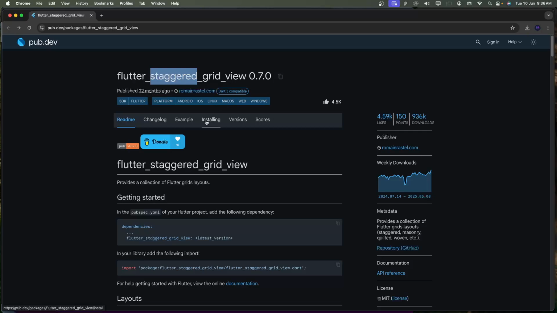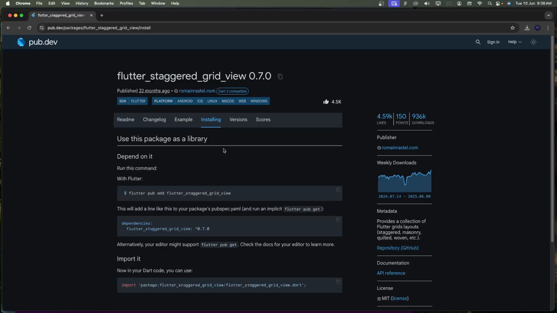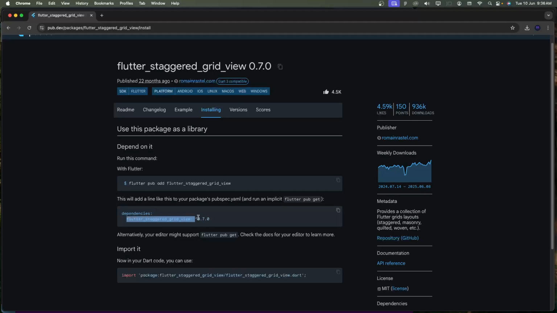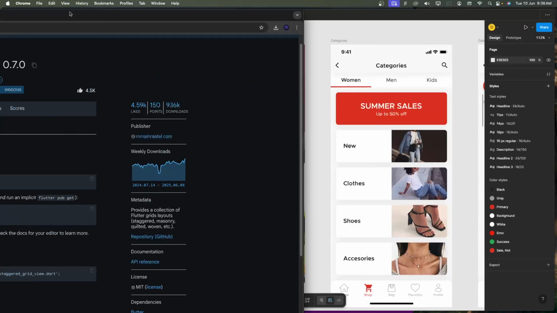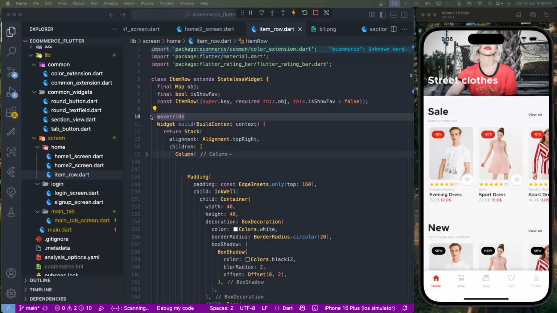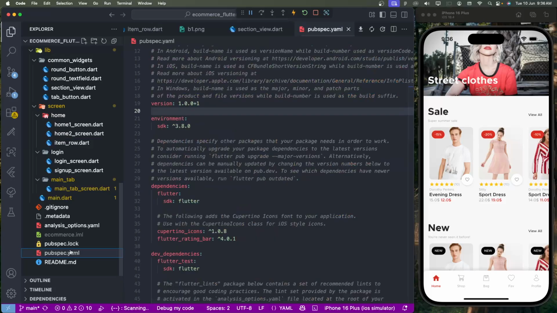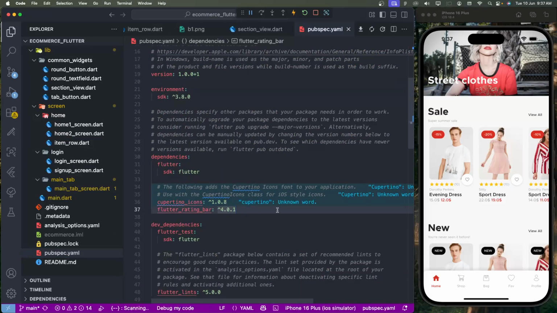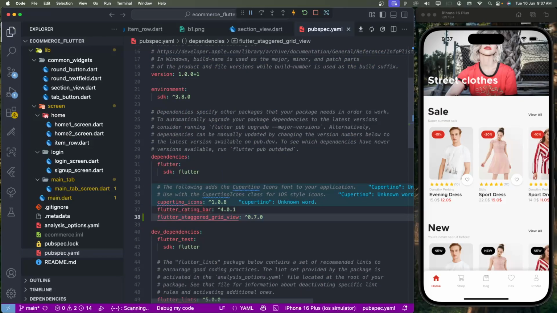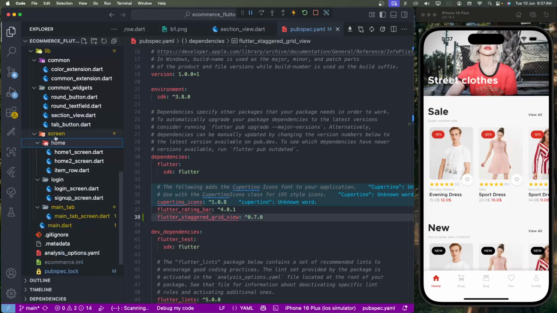Now go inside the installation tab, and you need to download the staggered grid library. Copy this, then go inside our pubspec and paste it here. So we need to set it and apply it. Now this is done.